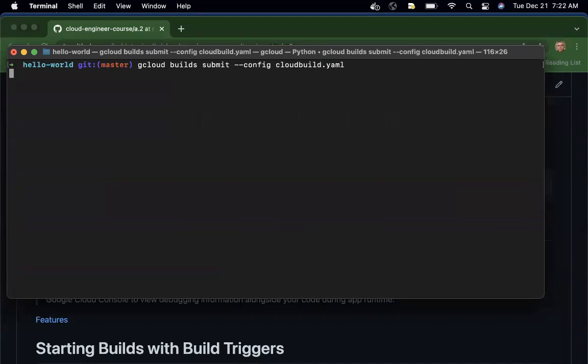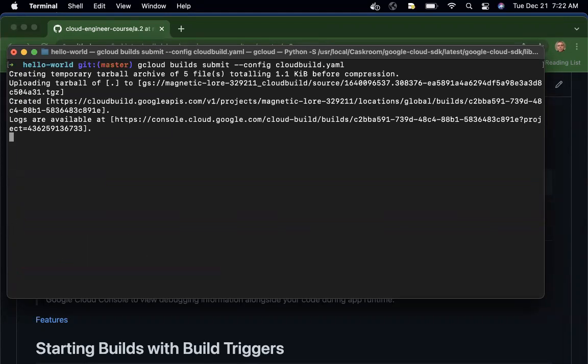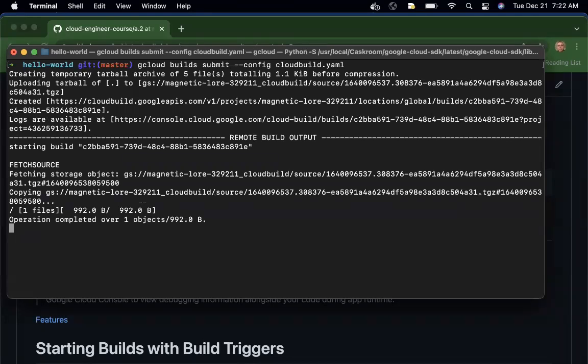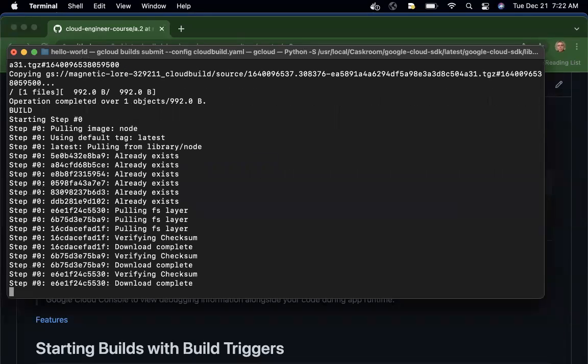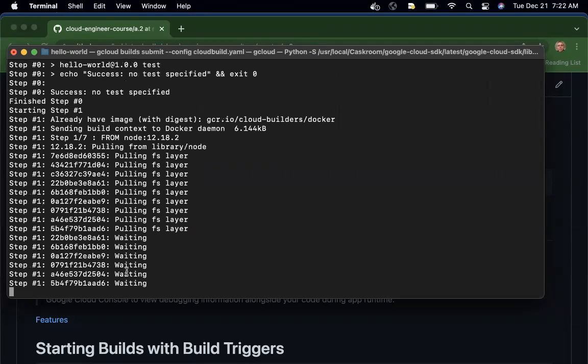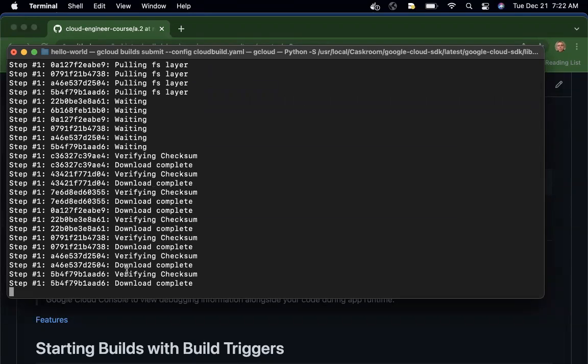Cloud build submit. This will do pretty much exactly the same thing it did earlier, except it introduced a new step to run a quick npm test. Right now you can see step 0 is the node image that's pulling down. Again, this is all running remotely. I'm just seeing the output here.